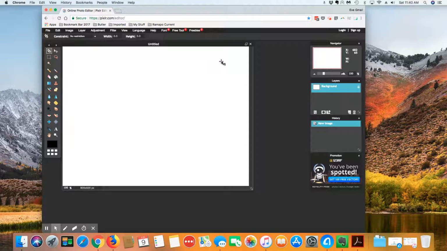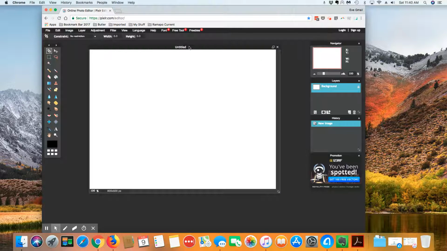Okay, this is part 2 of installing and using a font for Pixlr, and I am at the point where I have previously installed the font. Go back to video part 1 if you are not familiar with that, but I just want to show you very quickly that the font is indeed there.